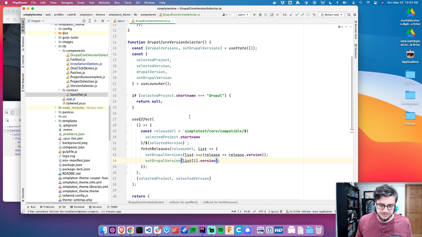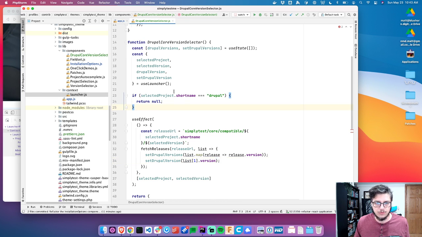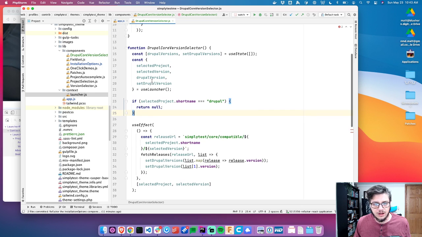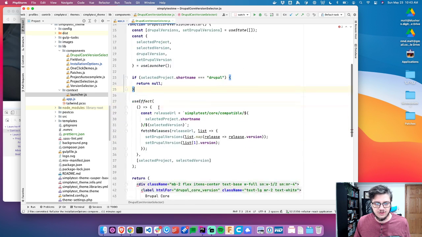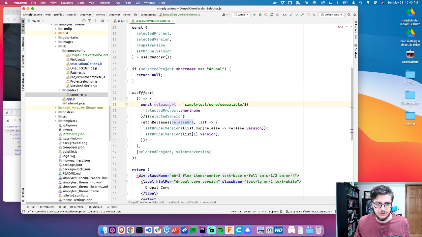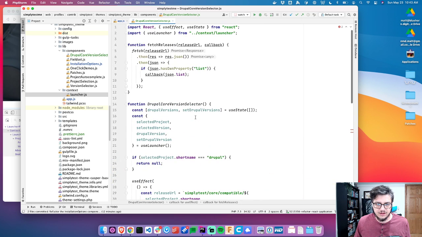Kind of feels icky in a way because we have this logic in two different areas, but I feel like it makes it a little bit more performant, a little bit more clear. It removes some complexity, it removes an additional fetch because we don't need to fetch that data. So we have the release URL here. We call it, we set the list.